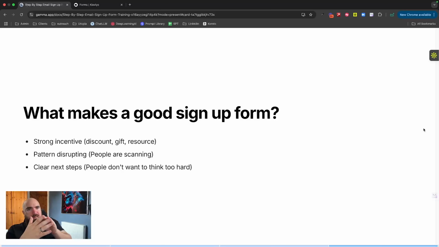And then very clear next steps. Okay, so people don't want to be thinking too hard about what it is that they're doing. All right, they don't need to be messing around and thinking, oh, what step do I need to take? What button do I press here? If I press this, where's it going to take me? Like, make it really, really simple. Okay, you've got a very, very small amount of time to make this work. So let's get straight into doing it.